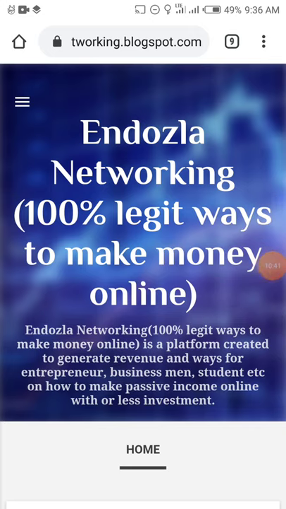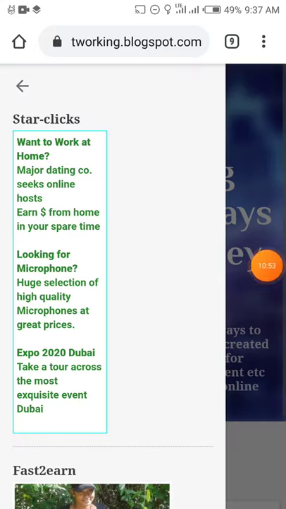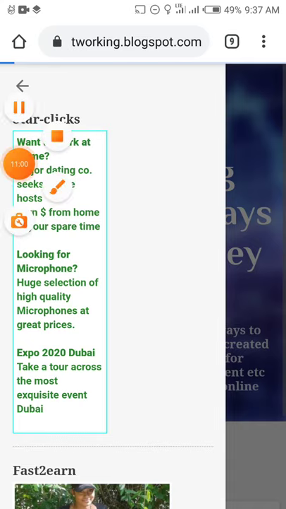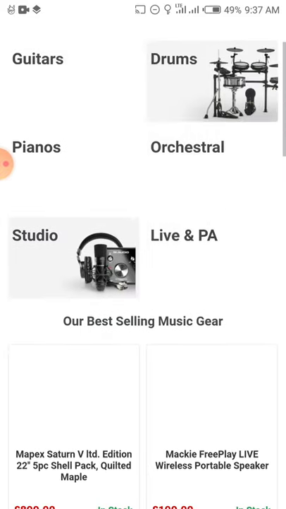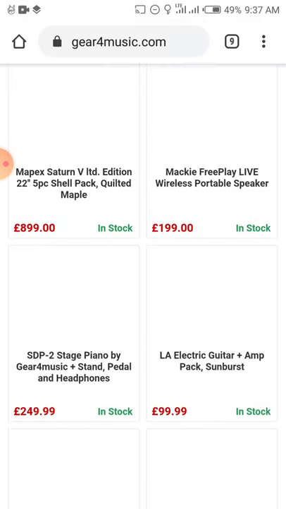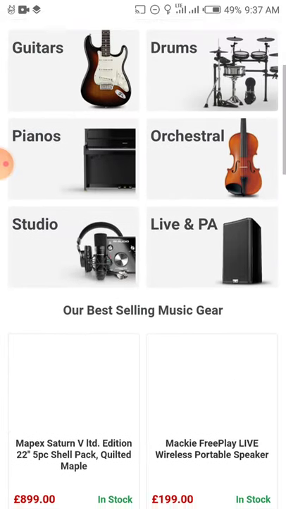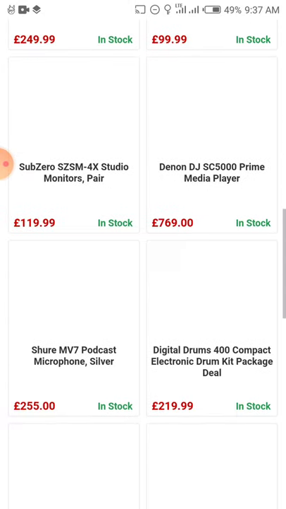Sorry, I had to pause the video, I was being distracted. As you can see, I just clicked on one ad, so I'm going to click on another one. Before I click on the second one, you can see I click on this dating. You can click on this looking for microphone. As you can see, these are not ads.